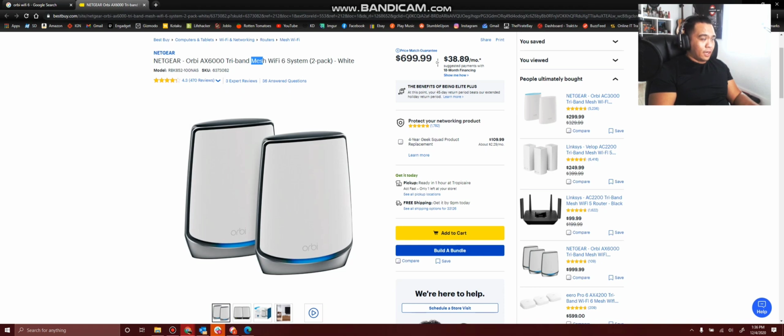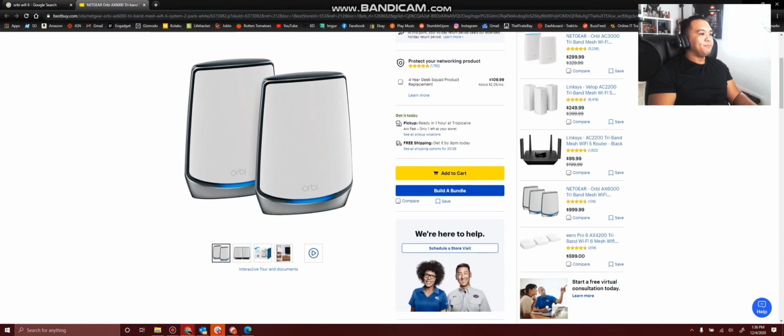So this is the one I got. I actually had the issue with the Orbi model before this. It was not Wi-Fi 6. It was actually just a tri-band regular Wi-Fi system. So I'm trying to get the latest and greatest because, when you have so many systems connected to your Wi-Fi, you want to have the quickest speed available. Especially if you're streaming 4K, if you're playing video games, all that good stuff.